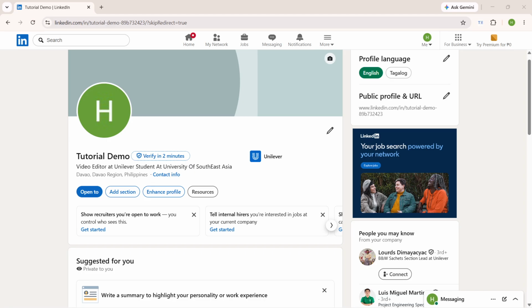First, go to your profile on LinkedIn. Make sure you're logged into your account, then open LinkedIn and navigate to your personal profile page. This is the page that shows your profile photo, headline, experience, and other public-facing profile details. If you're already on LinkedIn's homepage, you can usually get there by clicking your profile picture or your name.